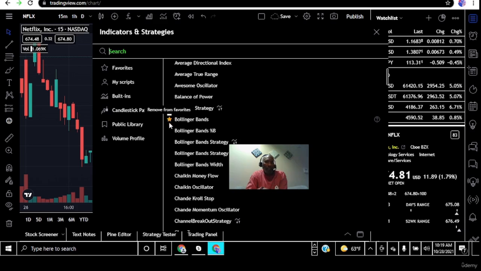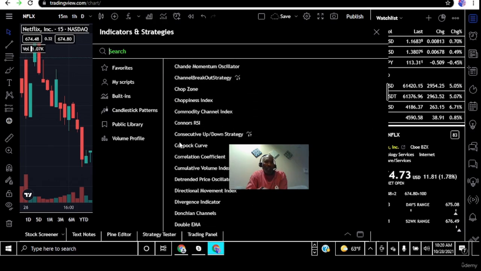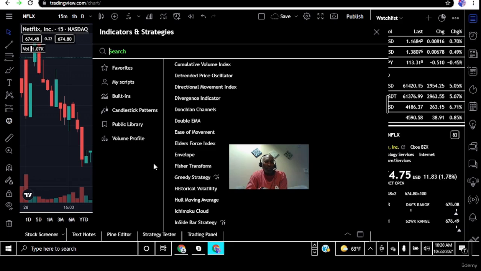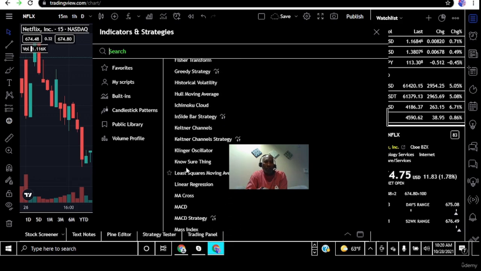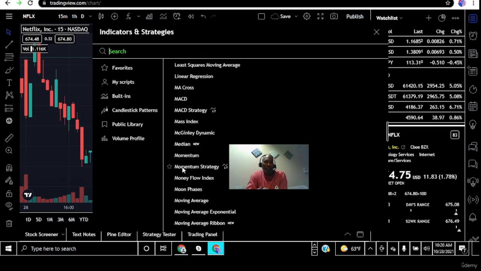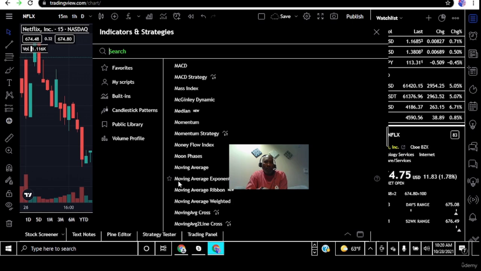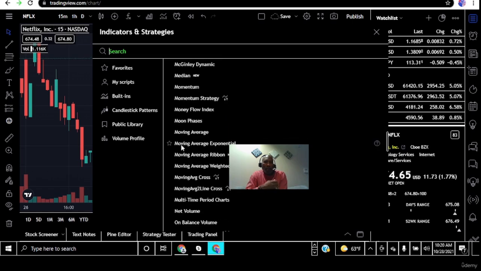That's one, right? Then I like to use what are called moving averages. So we come down to the M's, and we've got moving averages. Now, I don't want moving average exponential, which I do use sometimes. I don't want moving average ribbon. I don't want moving average weighted. I don't want moving average cross. I just want simple moving averages.